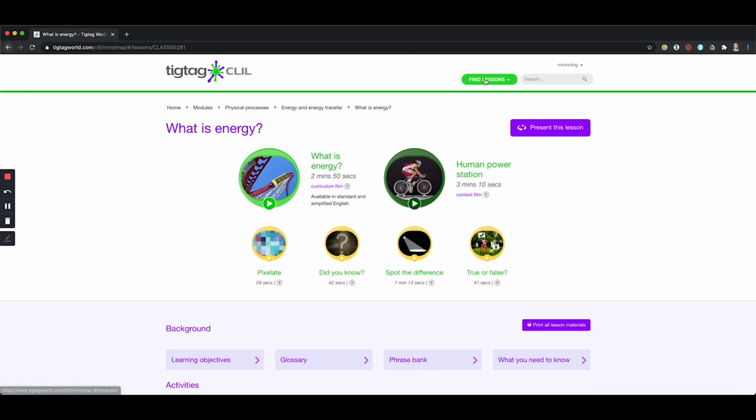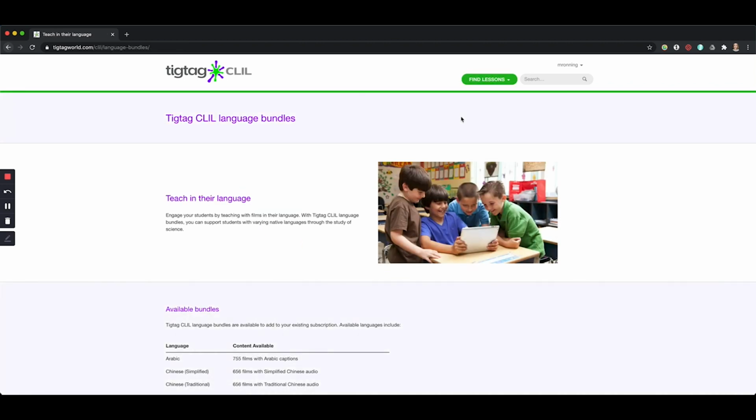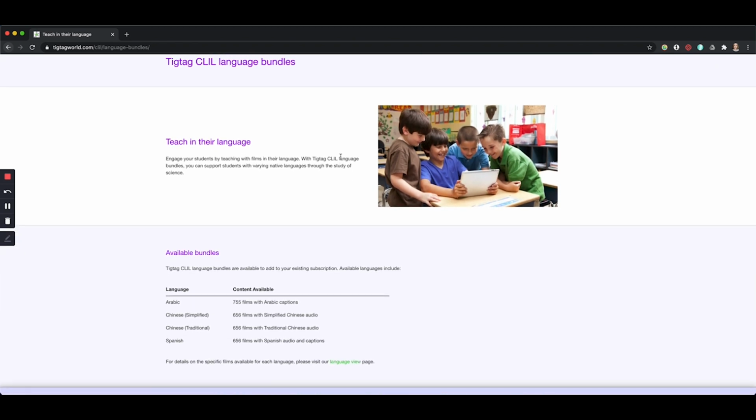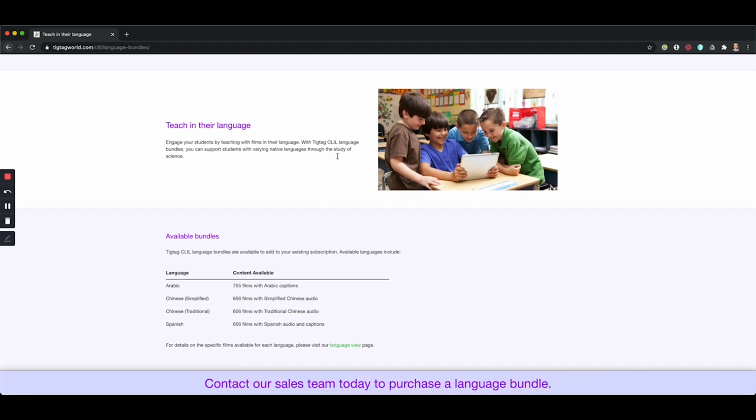You might have noticed the language view under the Find Lessons button. This is an add-on feature that gives you the option to add videos in different languages like Arabic and Chinese. If you want to find out more about this, just contact your sales rep for more information.